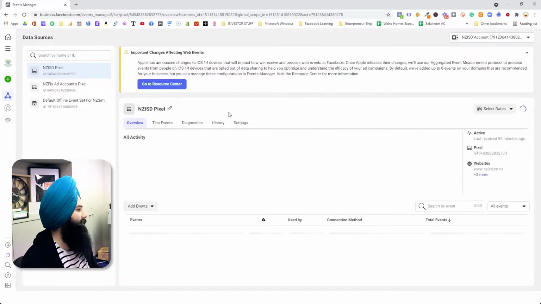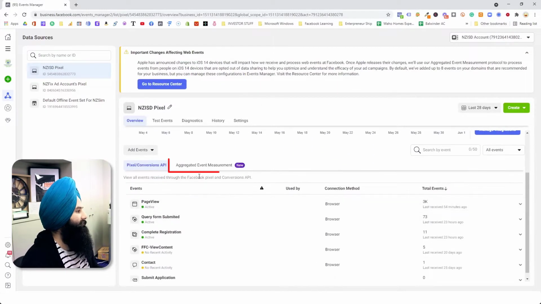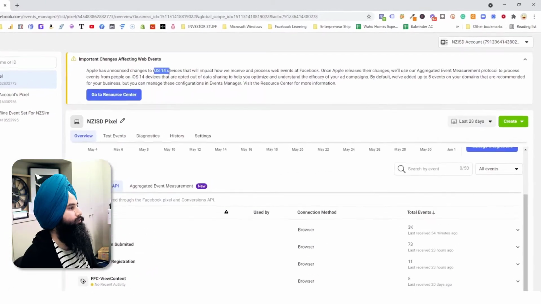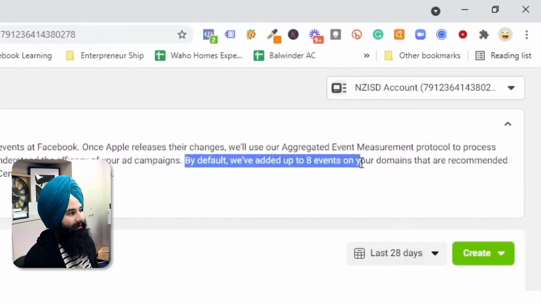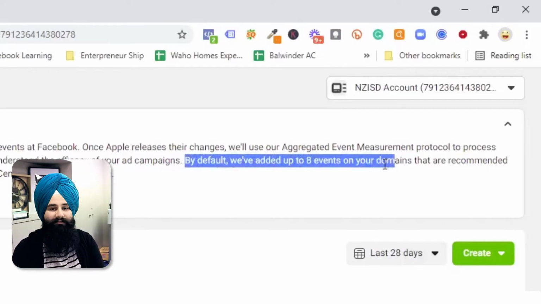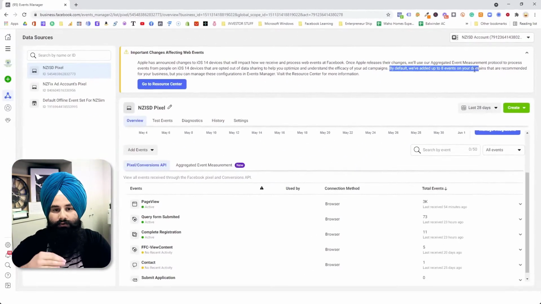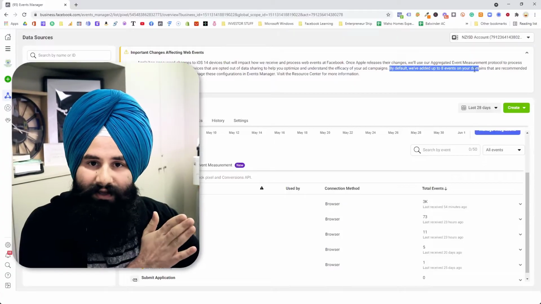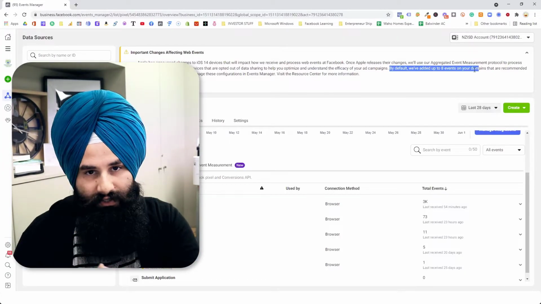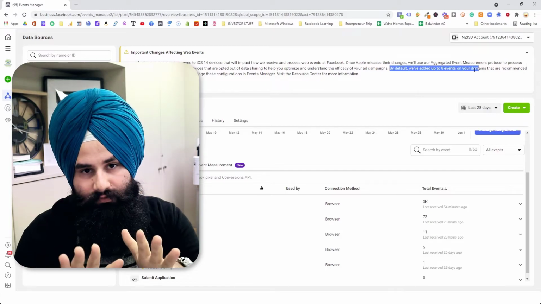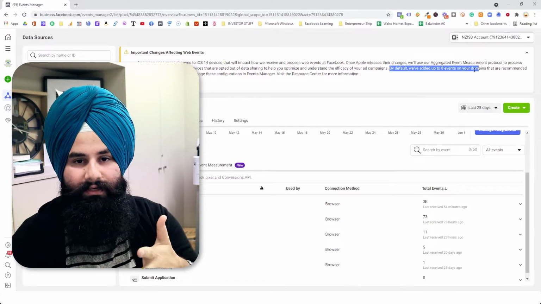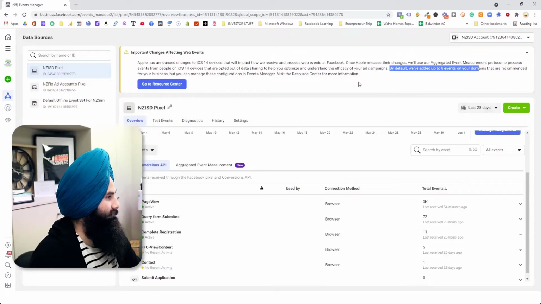Once you come here guys, you will see the aggregate option, and a message might also be showing that Apple announced iOS 14, which I already mentioned, but the most important thing in this is that by default we have added 8 events. Means the events you tracked before, we had unlimited events at that time, but now Facebook just allows you to set up 8 events. Let me clear up what that means, right?